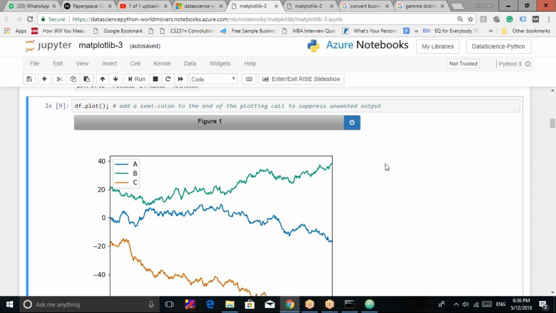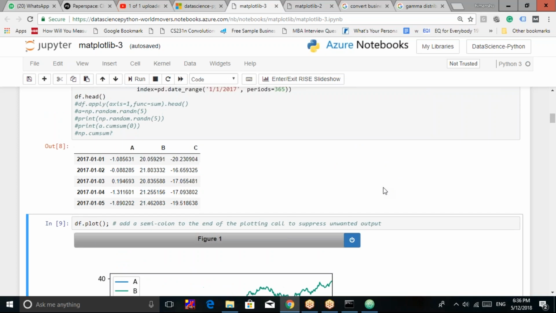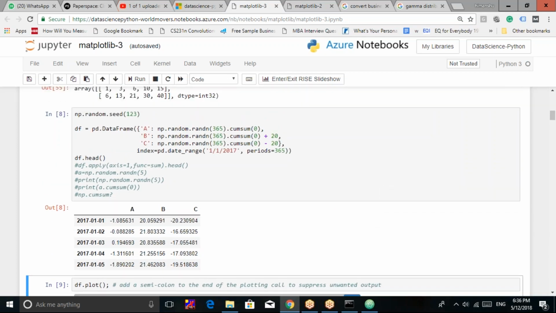Scroll up a little so the code is visible. Yes, see this one. If you are passing a constant, then 0 means column wise, 1 means row wise. No, 0 means row wise, 1 means column wise. Oh, sorry, okay.